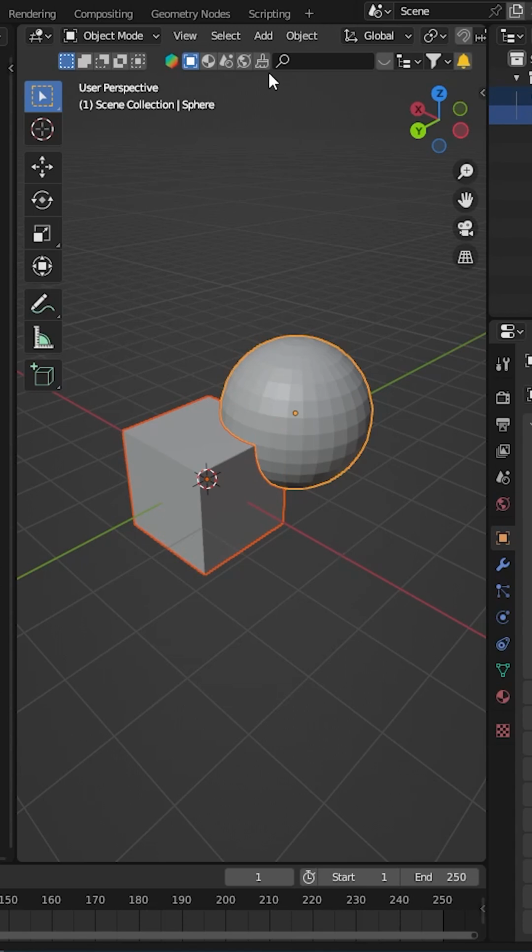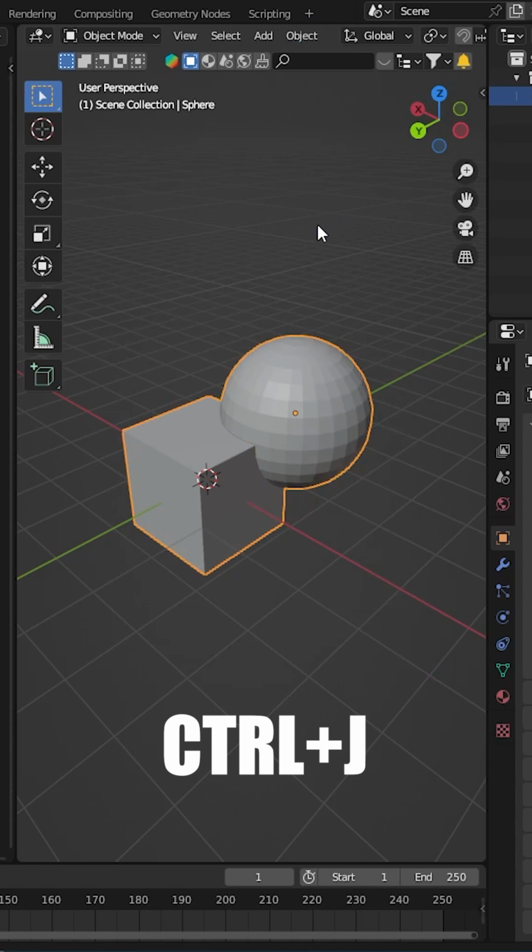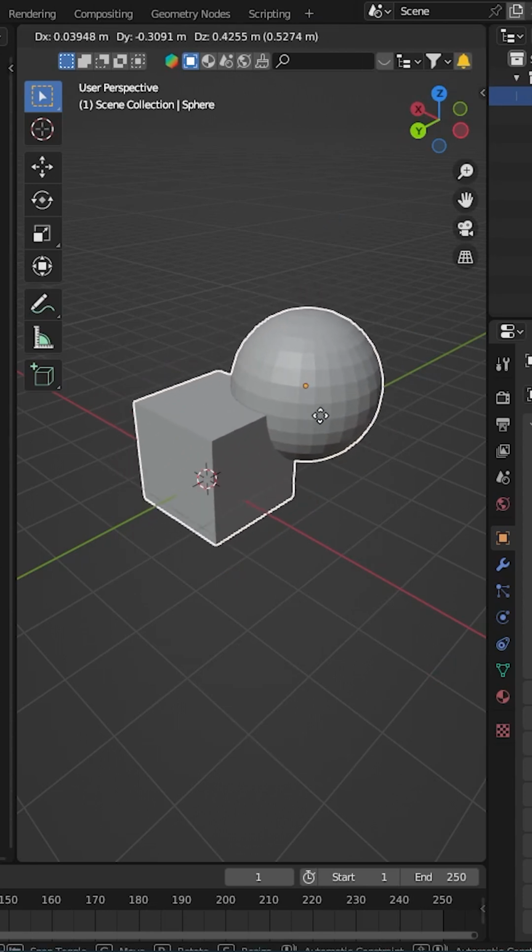Next, go to the object menu and select join. Or you can simply press Ctrl J on your keyboard. Now you have a single object in Blender created by merging the cube and sphere.